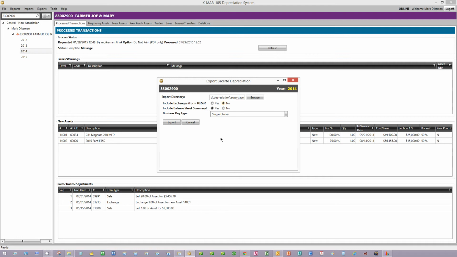I mentioned before, if the entity type in the analysis system is not correct, you'd have the option to change that. Well, here's that choice. So if I know that this farm is identified in analysis as a single owner or a sole proprietor, but in fact it should be an S corp, then I have the option to change that here. And again, that does impact the file structure and the mapping that Lacerte reads. So let's change this back to single owner and go ahead and click on Export.